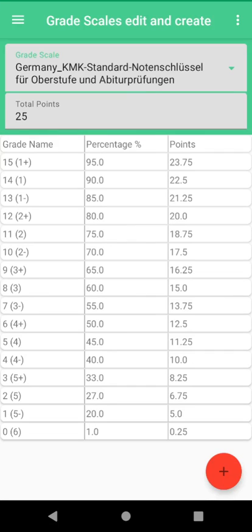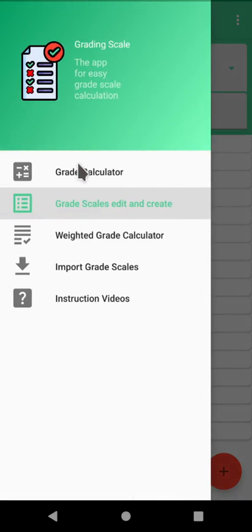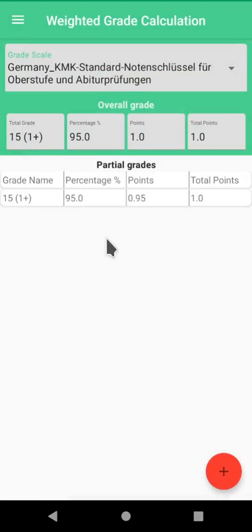The Grading Scale app allows you to calculate the overall grade based on partial grades. Select the main menu and select the Weighted Grade Calculator. In the Weighted Grade Calculation tool, first select the grading scale that you want to use.